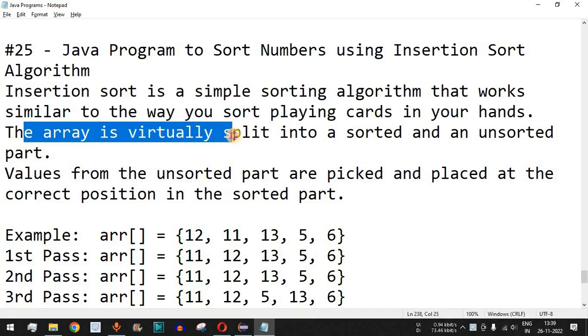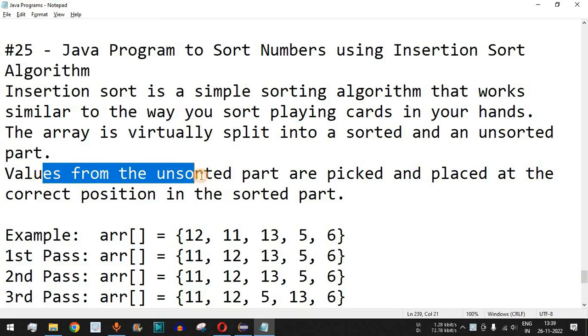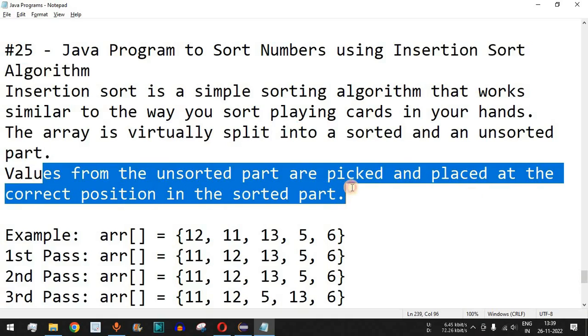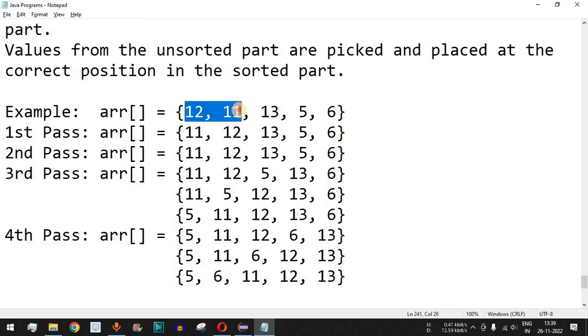Now guys, the array is virtually split into a sorted and an unsorted part. Values from the unsorted part are picked and placed at the correct position in the sorted part. So for example, as you can see, we have this array that is 12, 11, 13, 5 and 6. So guys, initially we start from the first two elements over here, that is 12 and then 11.